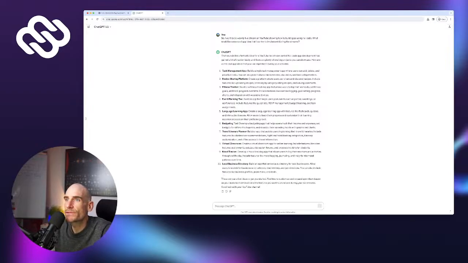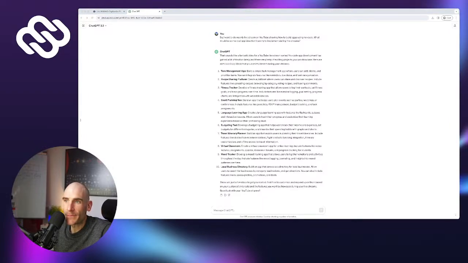Obviously, I want to have something that's, first of all, interesting enough, so it's a little bit of a challenge to actually build it, but also something that is actually useful, because as I said, we want to make this app available once it's done, so you can actually go and use it. So okay, anyway, task management app, that could be interesting.